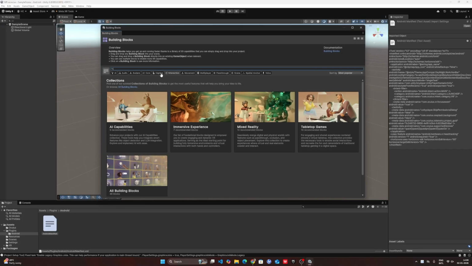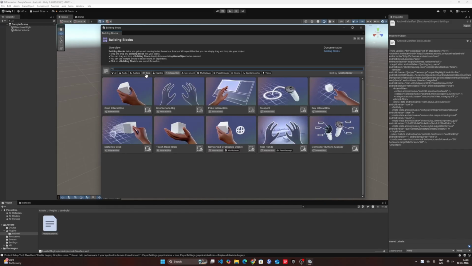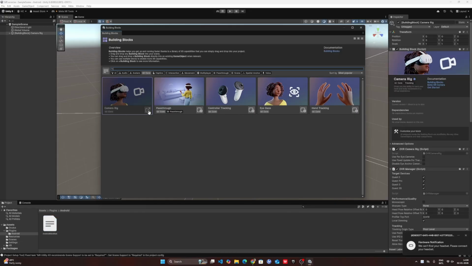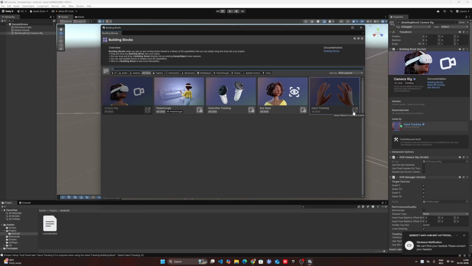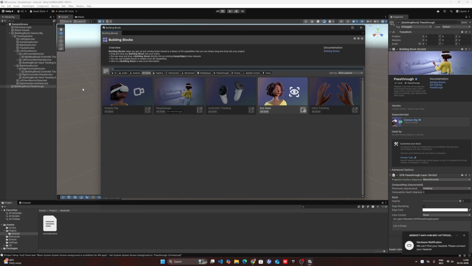You can go to the Meta XR tools and click building blocks, where you can see all the collections there. You can navigate in the menu. There is interactions, and you can click the core to add the camera rig, hand tracking, and controller tracking. There is one important thing to add, which is passthrough, which enables MR interactivity. So you can add the passthrough also.